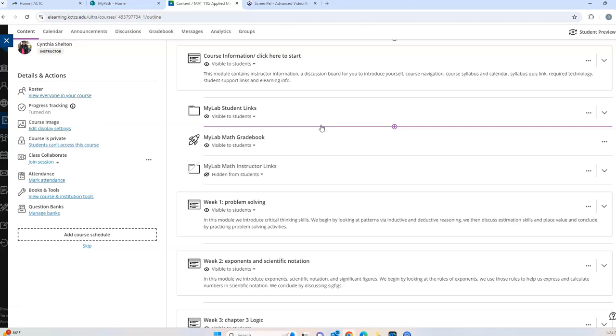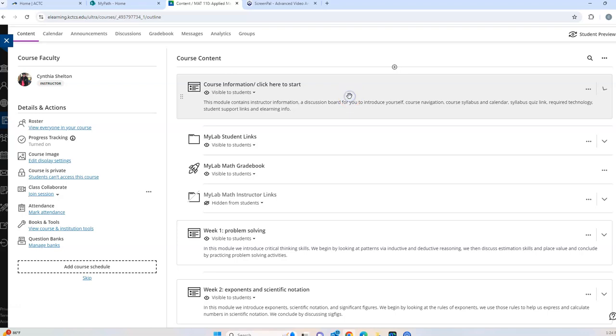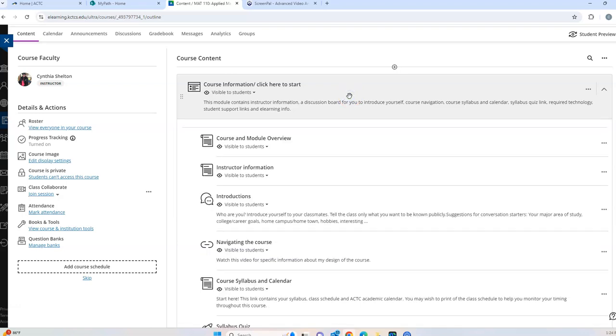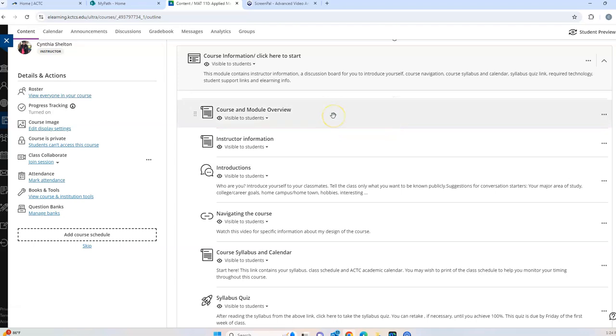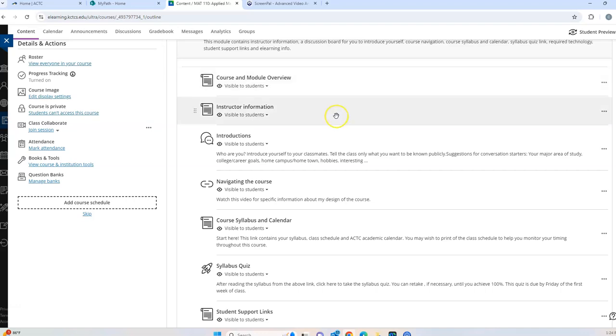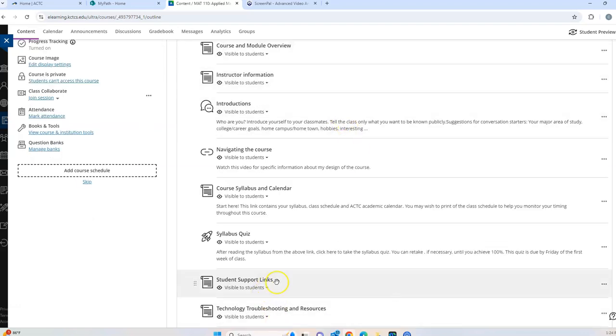Okay, so let's look at some of the main things in the course. Here we see all kinds of things, everything you'd want to know about this course. Some of this will be redundant if you're in other courses, just basic information about how to get student support links, for example.